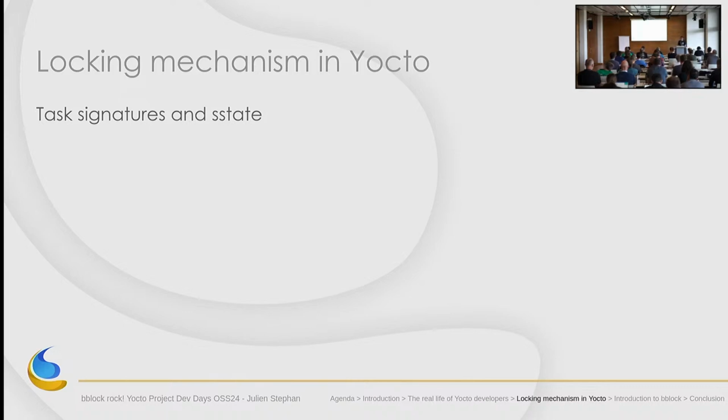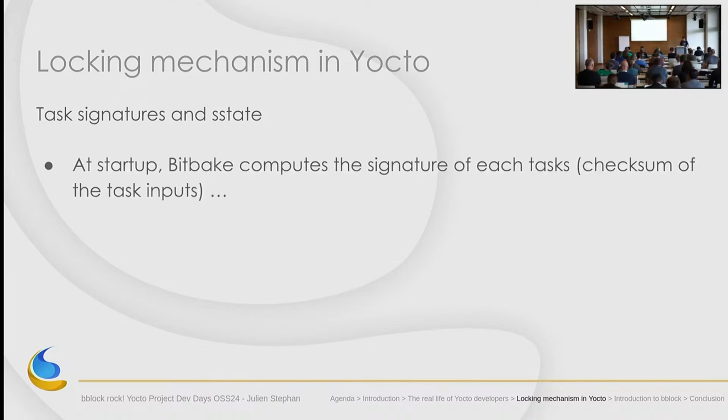So first, let's talk about task signatures and state. When you start bitbake, it will compute the signature of all tasks that are needed to build your target. The signature of a task is a checksum of the task inputs. Inputs of tasks can be the body of the task itself, but also some user variables such as SRC_URI, or maybe some machine variable, or maybe the dependency graph of tasks. So if you modify the do_fetch task, it will have to rebuild do_compile, do_install, do_package, etc. So all are the inputs of the task. There is a checksum, and this gives you the signature of the tasks.